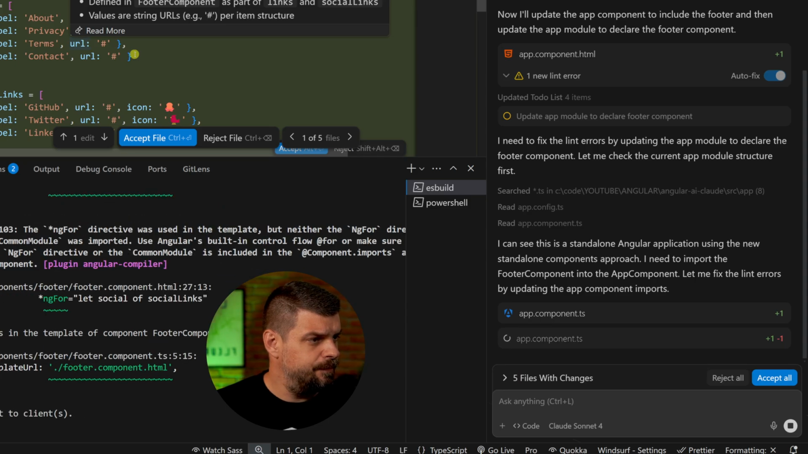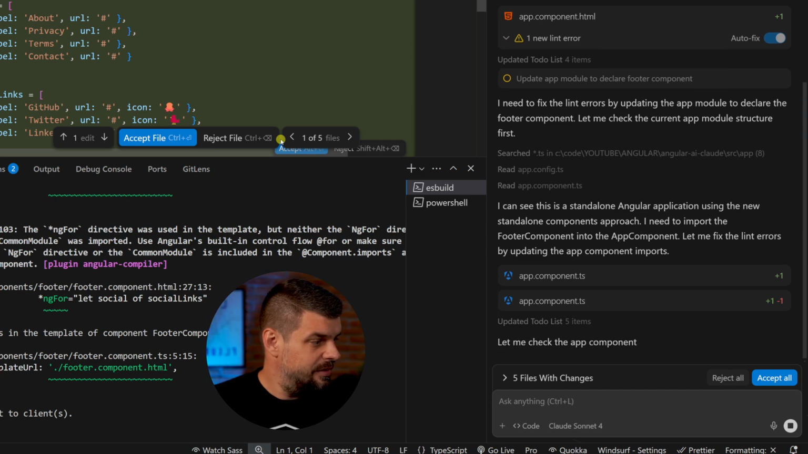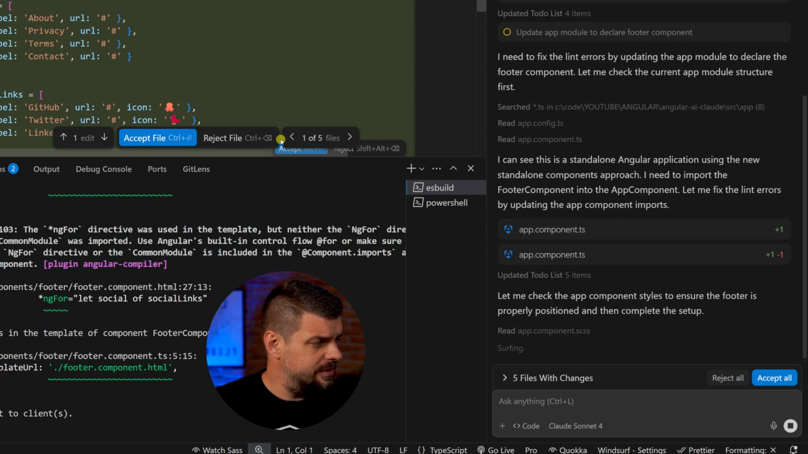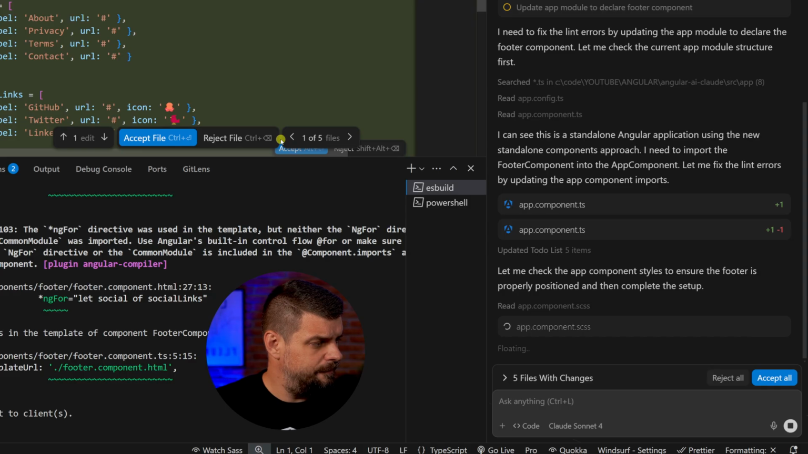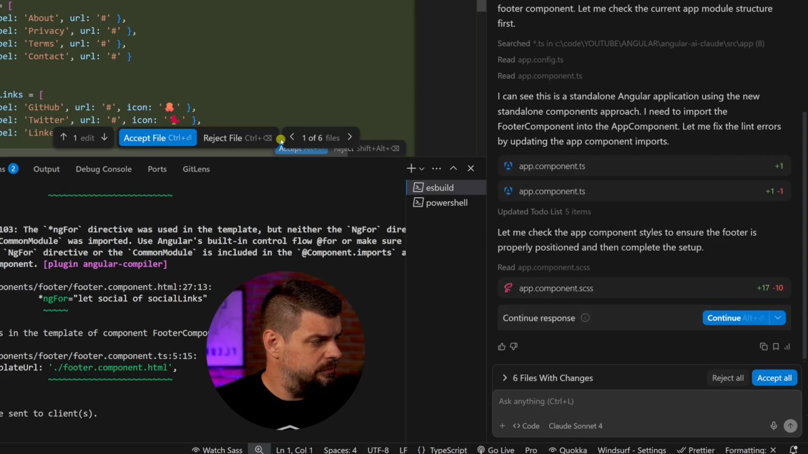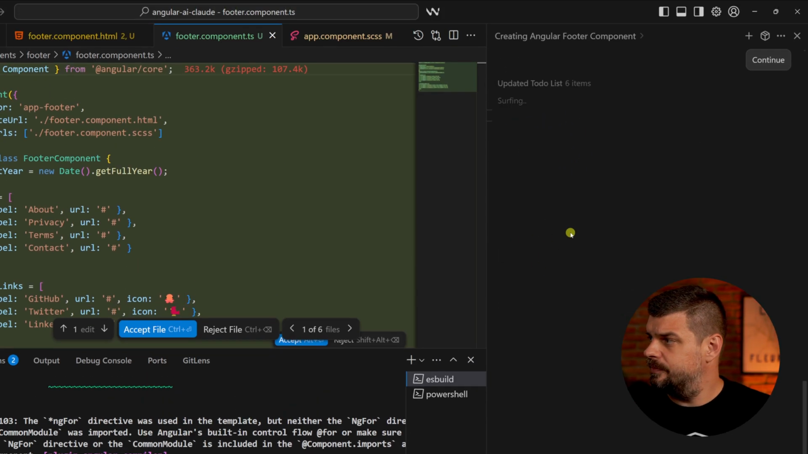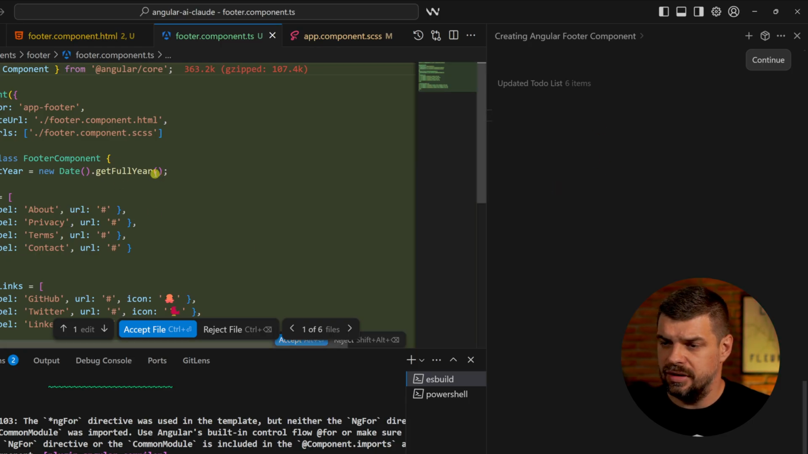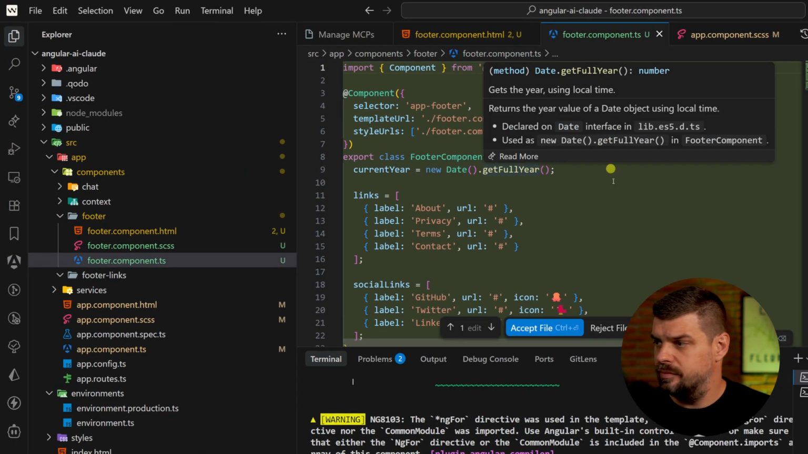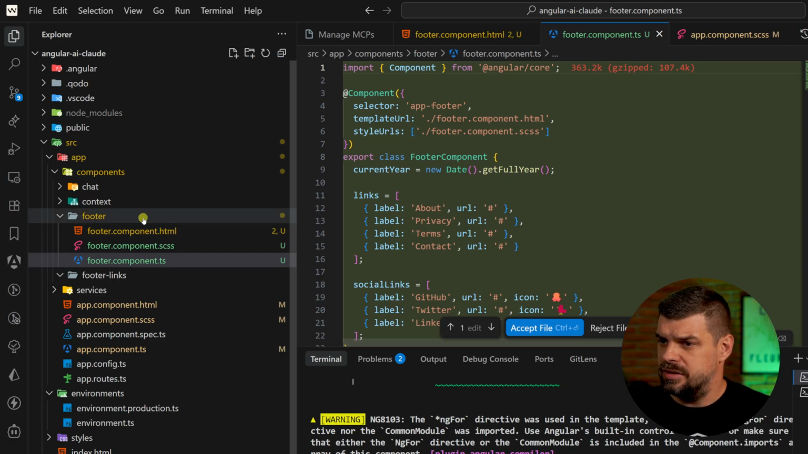Please, just a moment, wait for it to finish. Okay, updating the list. Yeah, it needs some time, even for this easy component. This is the TypeScript file for the component.